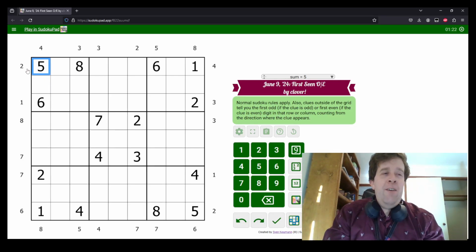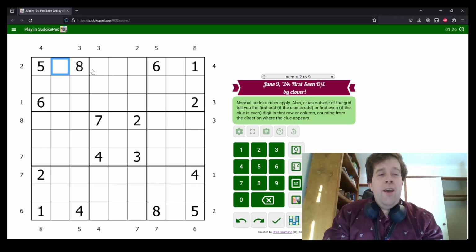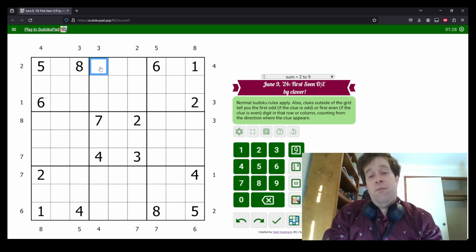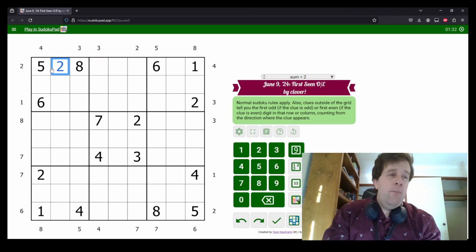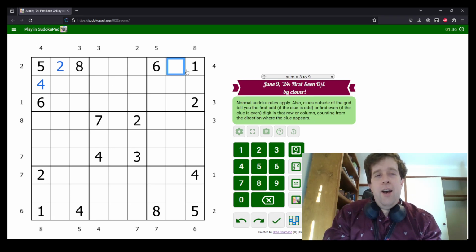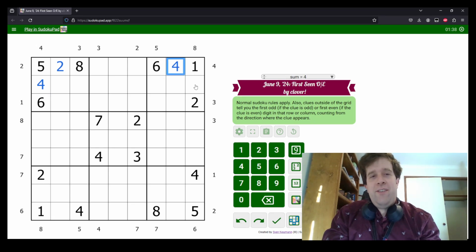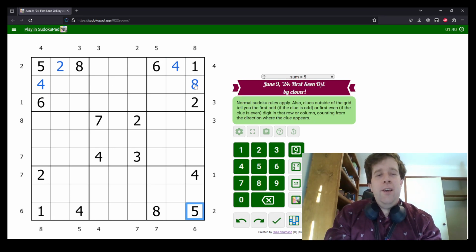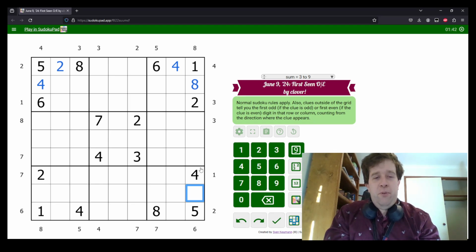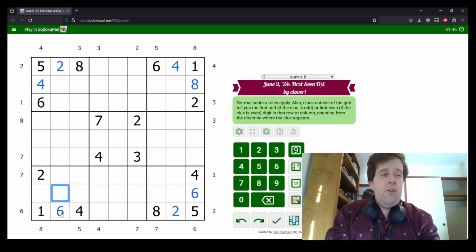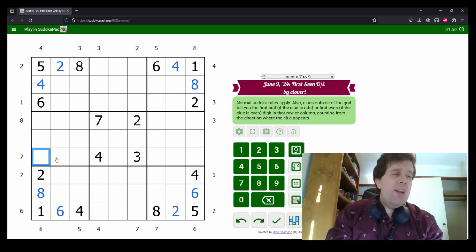So 5 here means that I have to put a 2 somewhere. Now, if I put it after the 8, 2 is no longer the first seen odd or even, so 2 must go there. Similarly, 4 needs to go before the 6. You might notice the theme very quickly. 6 needs to go before the 4, and 2 needs to go before the 8. And 6 needs to go before the 4, and 8 needs to go before the 2. Ta-da!